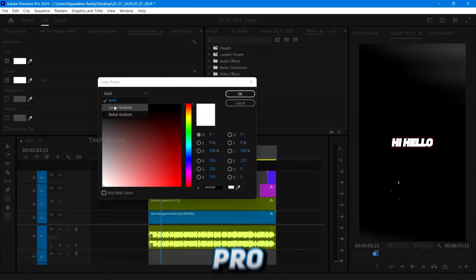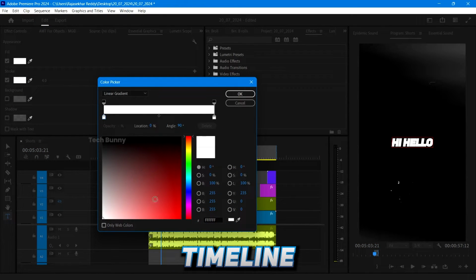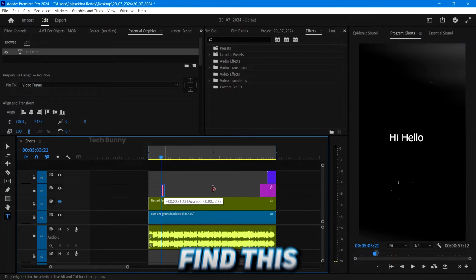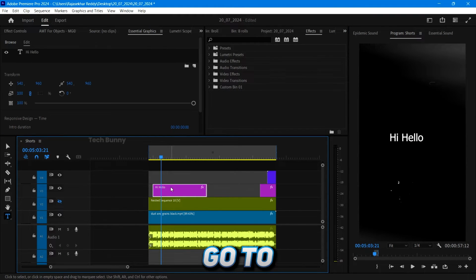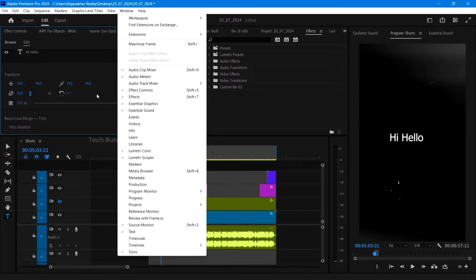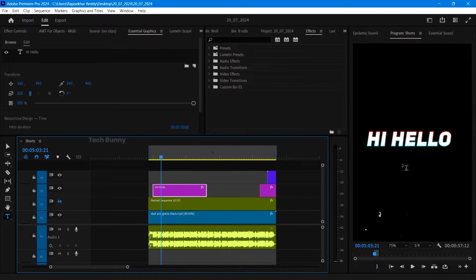After opening the Premiere Pro project, this is what the timeline looks like. Now, I'm creating a text for sample and making some necessary changes. In case you cannot find this Essential Graphics tab, go to the Window menu on the top. From there, you can enable it. Now, I created the text and effects as well.